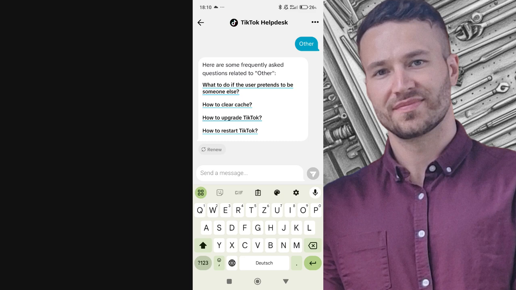After submitting your report, TikTok's support team will contact you within a day or two. They may ask for further verification, but once verified, they will help you update your age on TikTok.